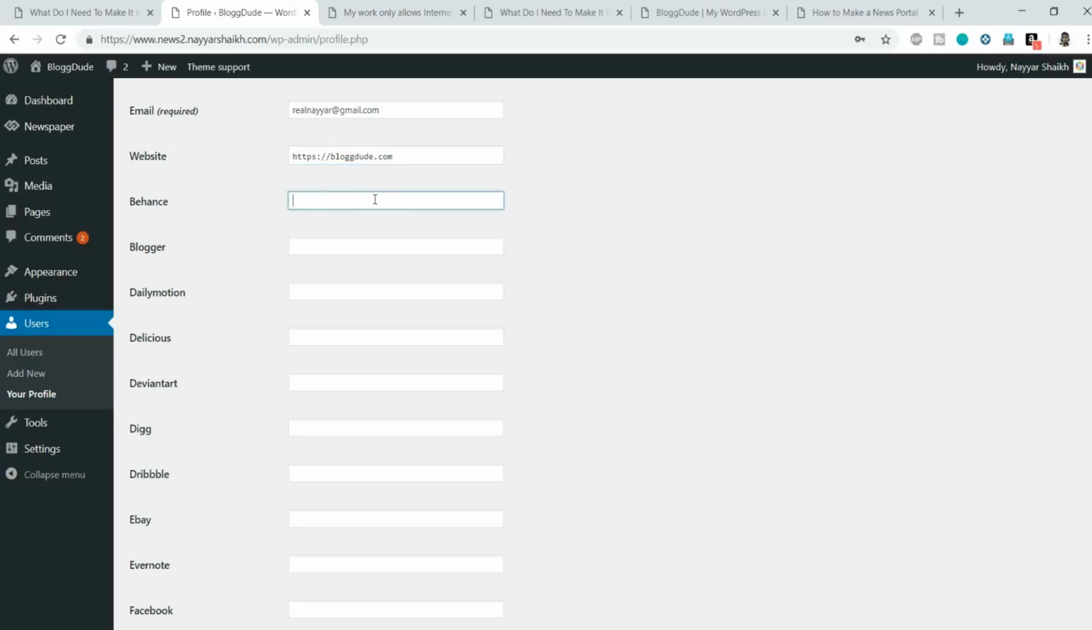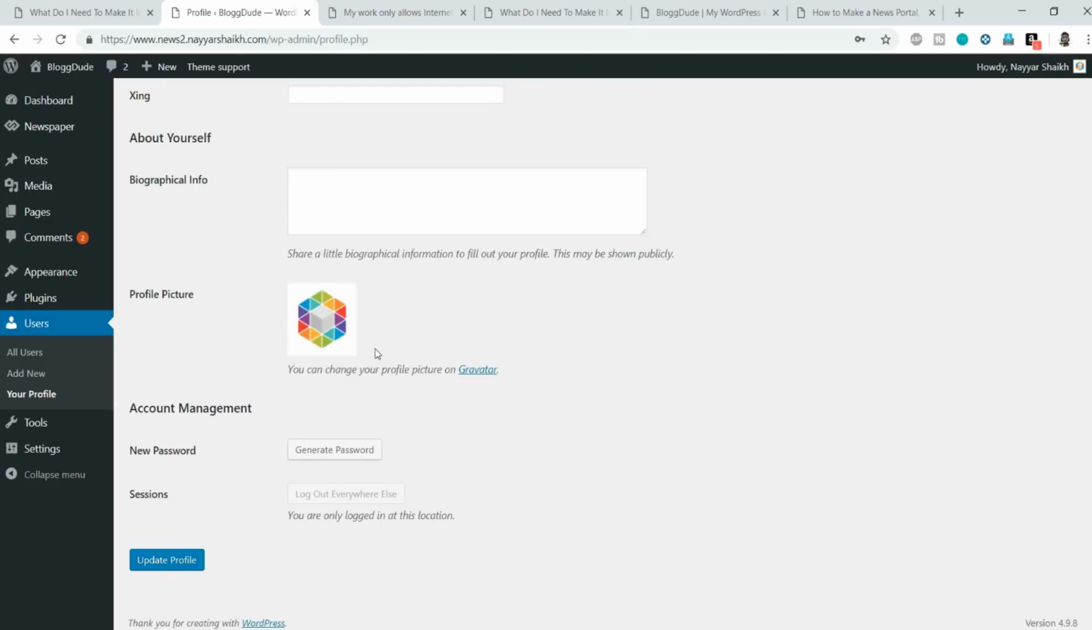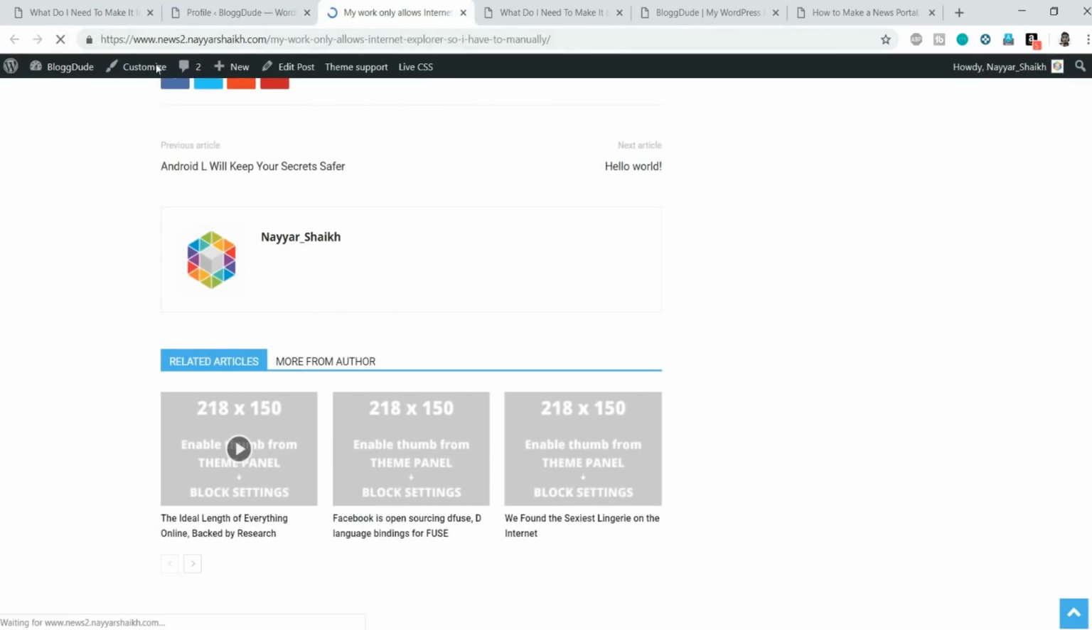Alright, and you can put some social links. If you have some social links, you can put those links over here. So I'm putting in the first four. Okay, now let's go to the bottom. If you haven't already changed it, you can change your profile picture from here, and click on Update Profile. Let's come over here and refresh this. Now as you can see, just my name is showing, the website is showing, and the social profiles are showing.